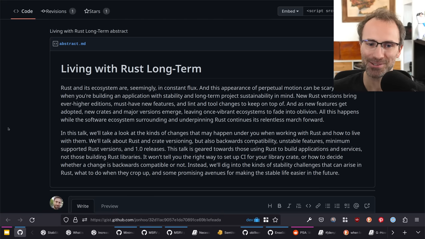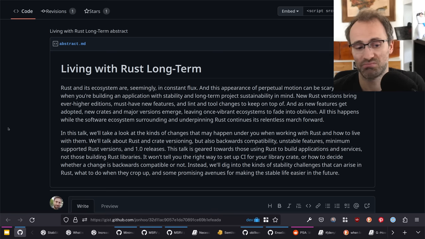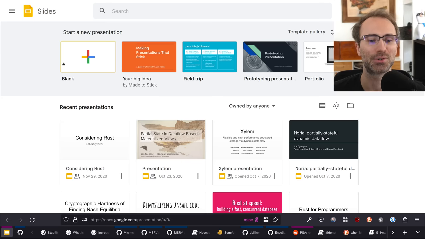I don't think it really matters, actually, what you use. I think the high order bit for me, at least, is that I want something where I can iterate on the slides fairly rapidly. And I've found that for me, Google Slides works fairly well. It's also relatively easy to stream and it works on Linux. So that's what we're going to use.